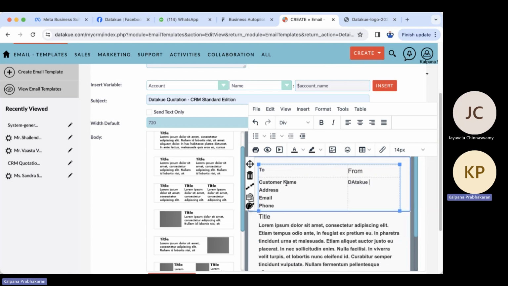This is dataQ Services Private Limited, and we give the address.